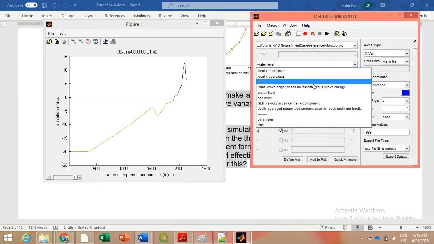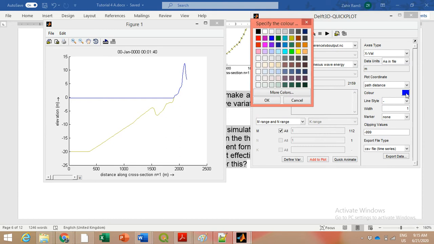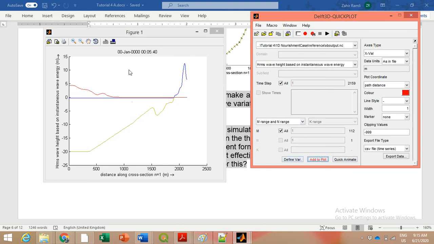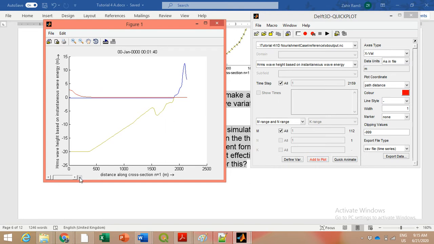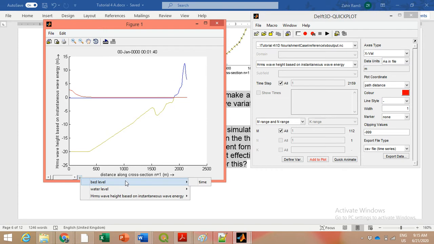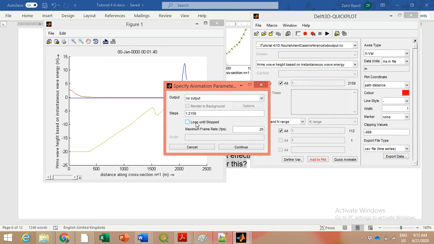Then you add another one. Wave height. This one you can choose lah. Red color. Boleh. Any color you want. Okay. Add to plot. You stop jap, check. Time. Time. Time. So water level. Kadang-kadang dia lari sikit, dia tak link. So, ni pun kita agak link juga. Yes. Okay. Then baru you start animation. Loop until stop. Continue.